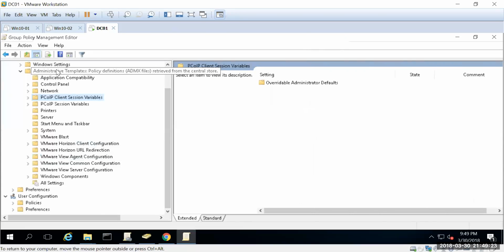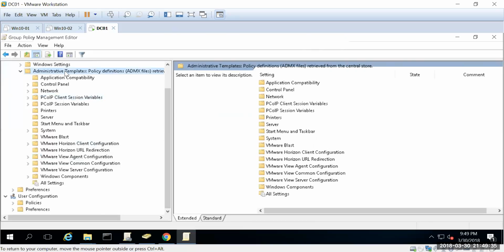Now, a quick thing here is it very clearly says ADMX files that have been retrieved from the central store. If I didn't have that central store, this is the place where you can check, and you would understand that there is no central store configured for the environment, and the user who's creating this group policy is on a computer or a domain controller that has these View ADMX templates.